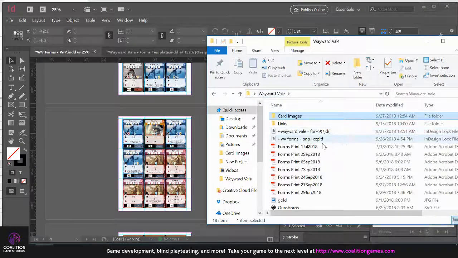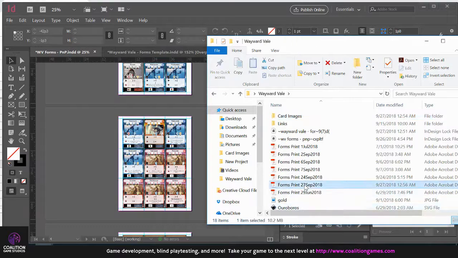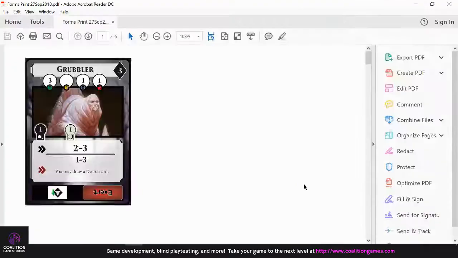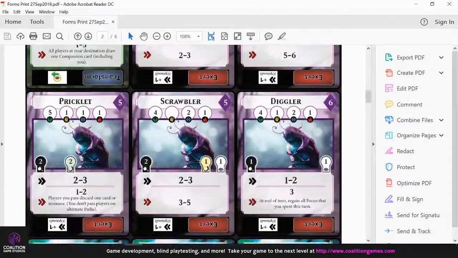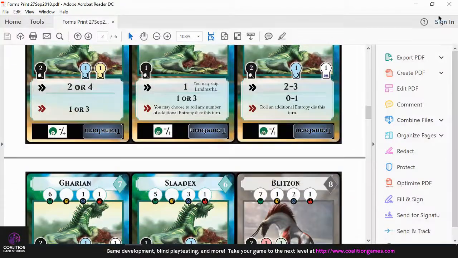So we'll go back to the project folder. We'll take a look, and here we have our forms print. It's all set up and it's ready to go. You just bring this to a printer and you're all set.